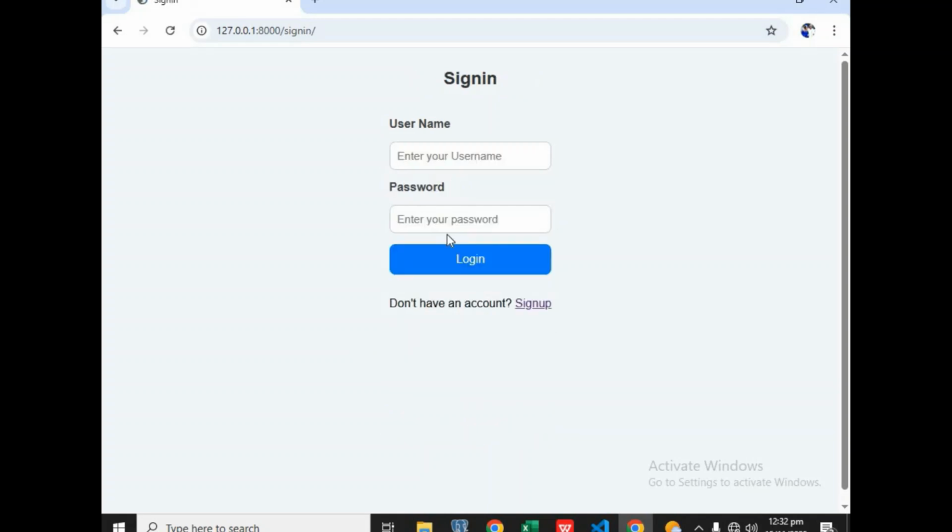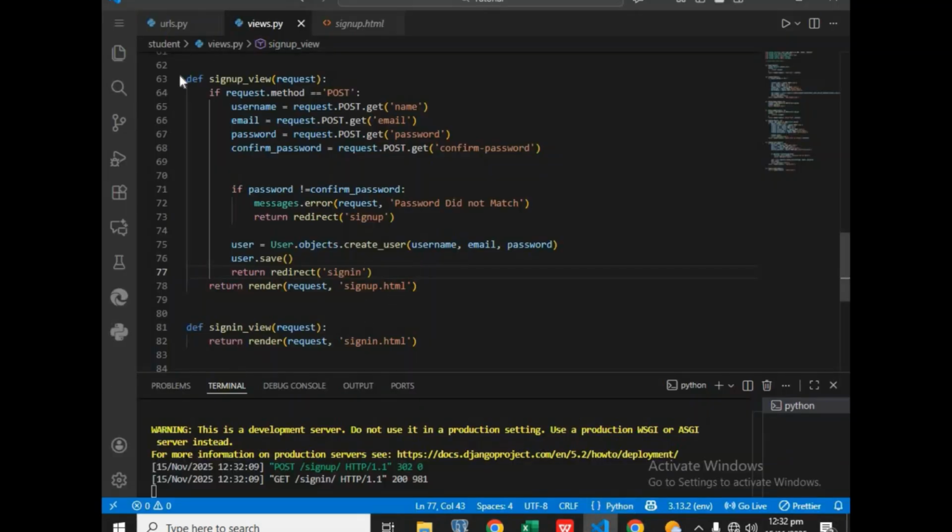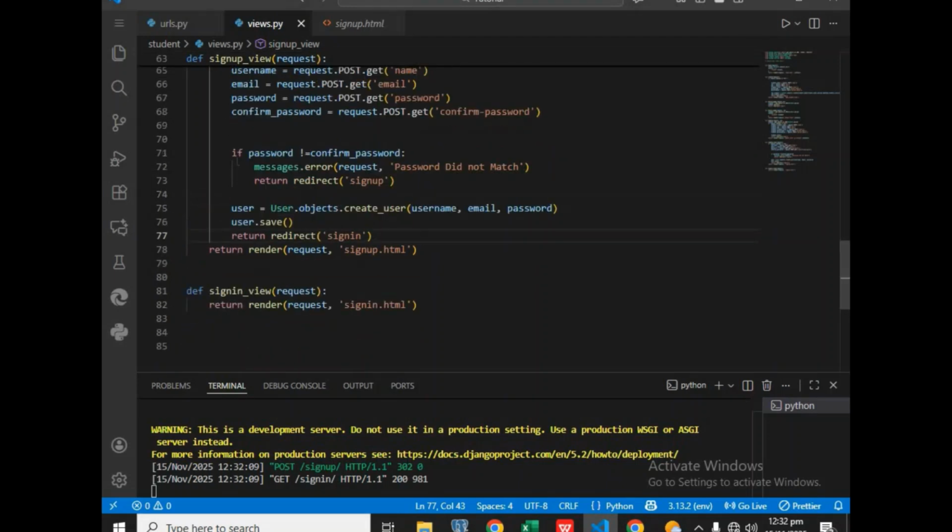Okay, as you can see, it's working perfectly. Now we have signed up with one user and it redirects us back to the sign in page. Okay, so we are done with the sign up page. This is all we have. We say that if password is not equal to confirm password, it should give us an error.